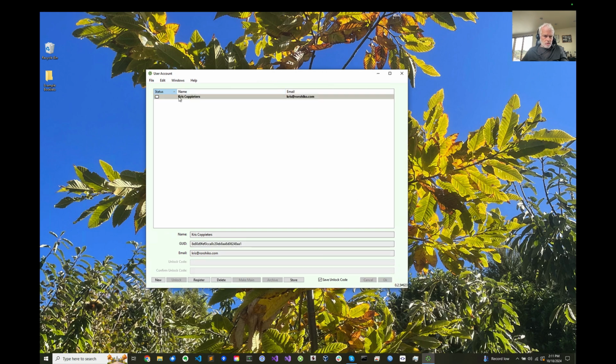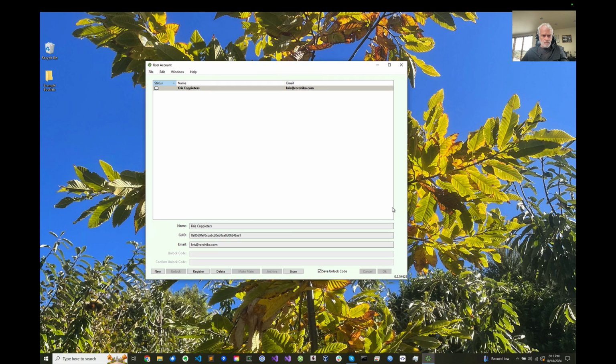Now this account has been created on my local computer, but it has not been registered yet. That's important. If you don't register accounts, the action is not complete and you cannot yet use it. One thing you could do is save the unlock code. Only do this on a computer that you own, don't do it on a computer in an internet cafe.